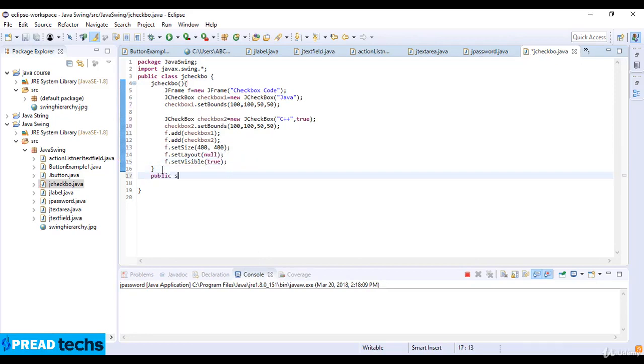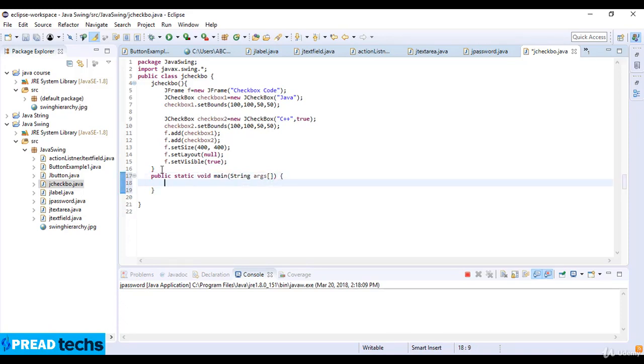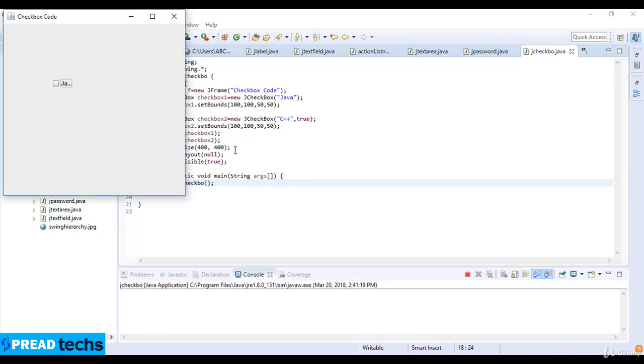Now the main method: public static void main, and here I write String args. Then I write new and the name of the class, so I just make the method call to it. Now I run this code, and you will see the output for this, Java and this one. So this is the simple checkbox.